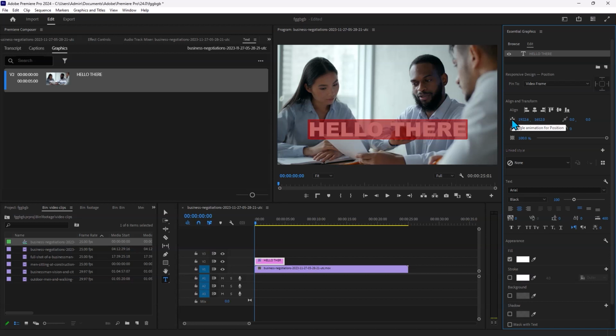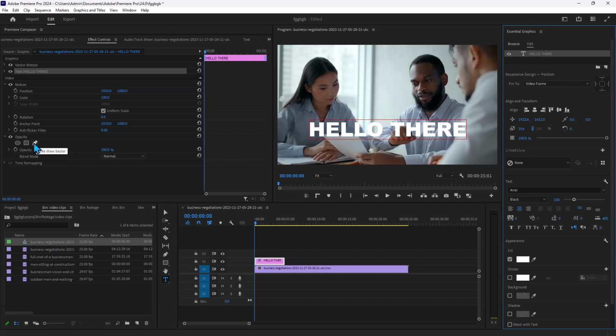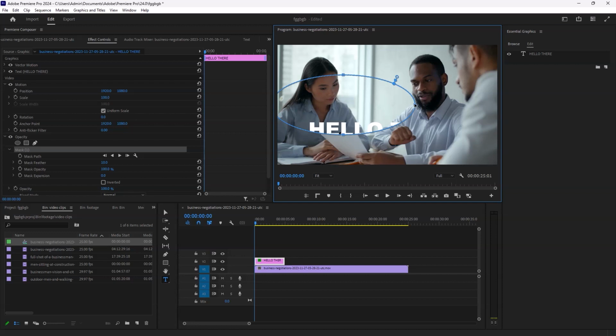So you can keyframe stuff from here, or you can do it in the effect controls. It is kind of just up to you. It's completely up to you, or you can mask it as well. Just like a little bit here. You can edit it in and out if you want, just kind of whatever.